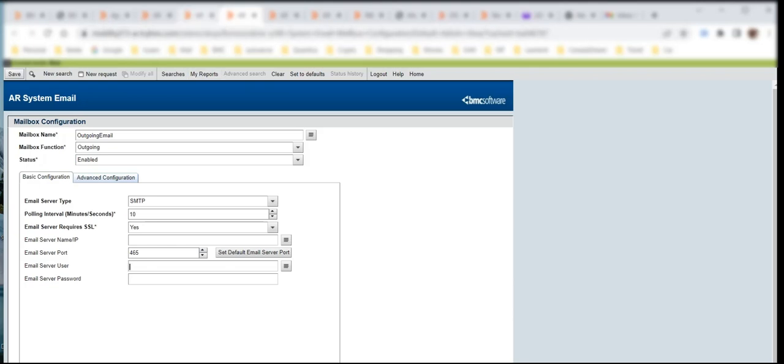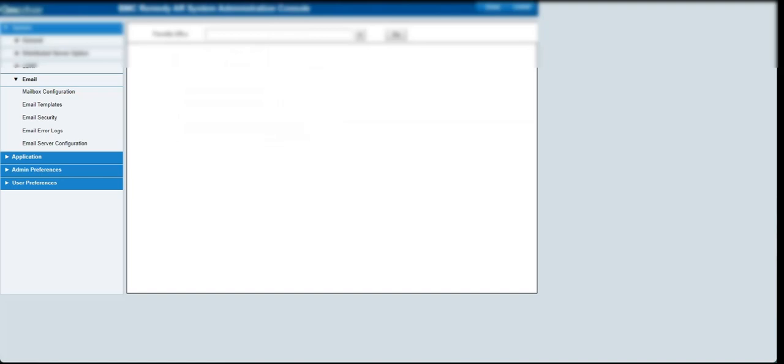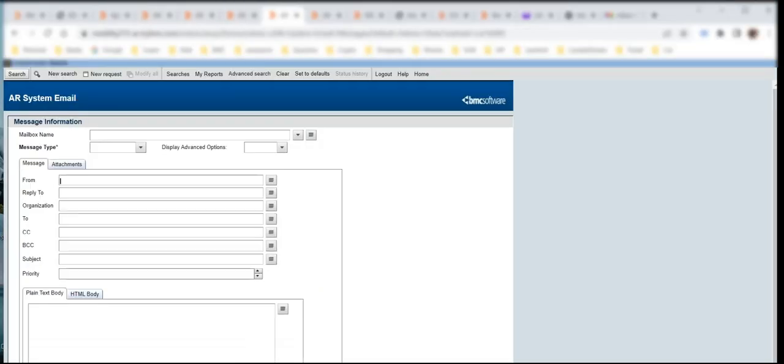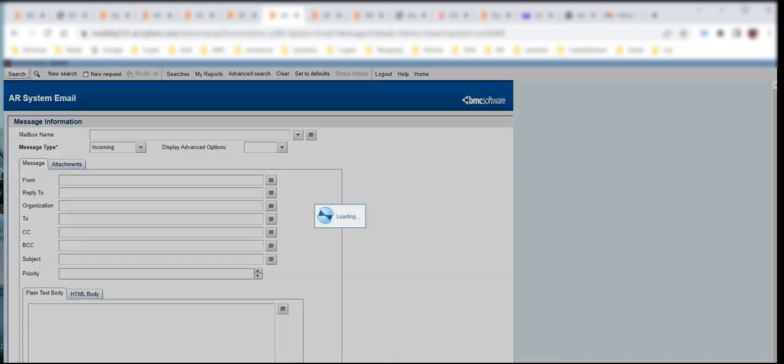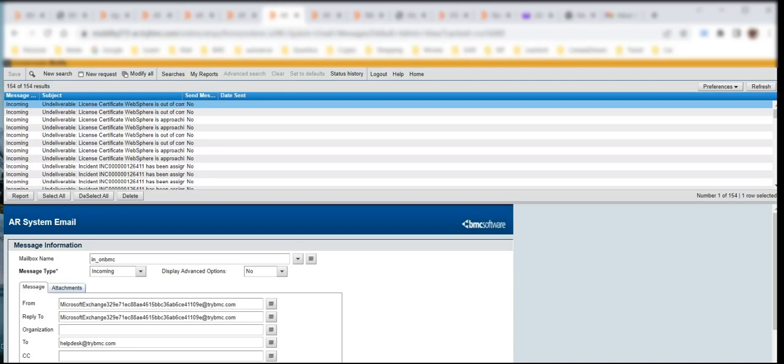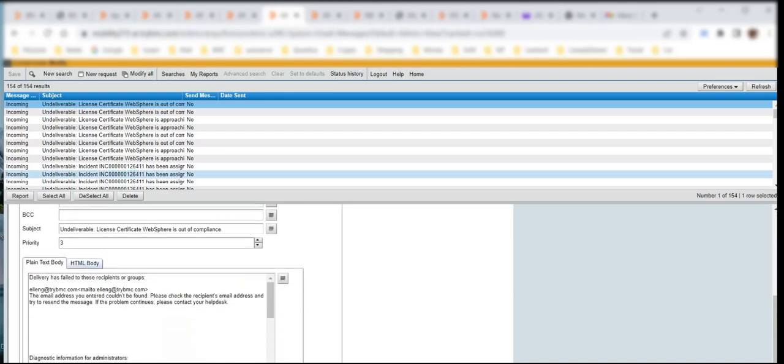And for that, the form which is used is this. Okay, so this is the form, the AR System Email Messages form. This is the form which basically initially receives all the emails or sends all the emails. Here if I select incoming and search, I will get some incoming emails. So these have all come to our system from outside.